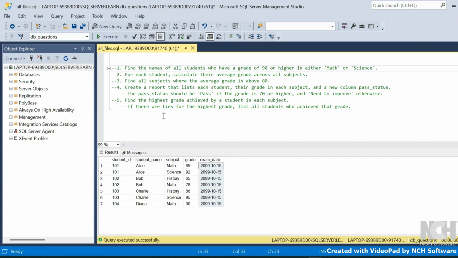This question we can solve using a different method. Here we will make use of the concept of window function and see how we can solve the question using window function. So first we will go through the question, that is: find the name of all students who have a grade of 90 or higher in either maths or science.